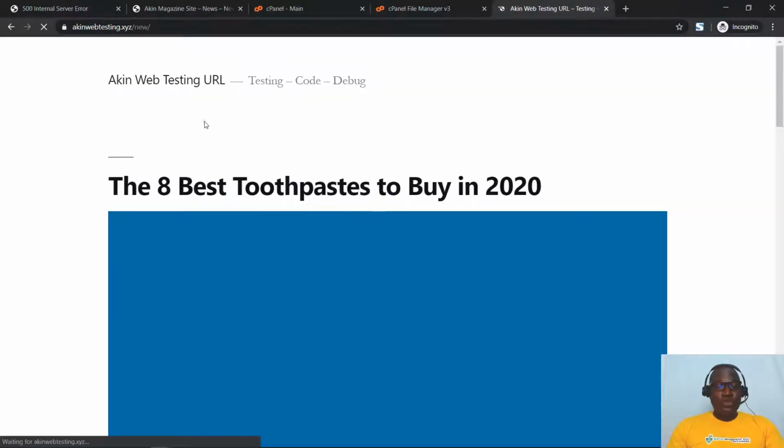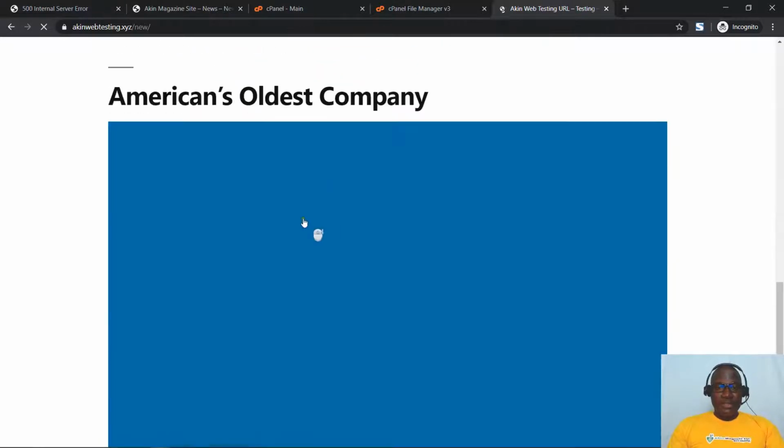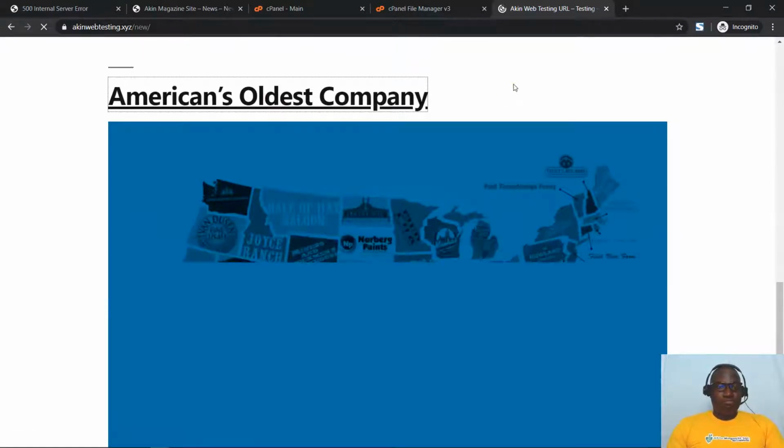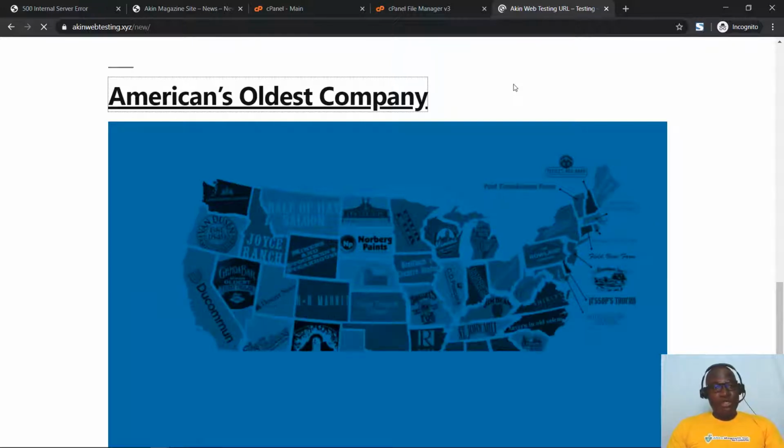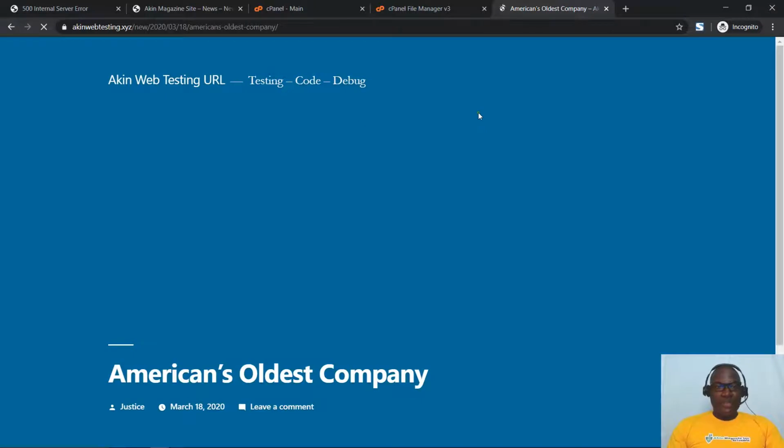But there's one other thing I would like to tell you. At times when you do migrations like this, you're always faced with one problem: your posts or your pages might not be showing. For example, let's click on this post right here, American ODS company. You can check the URL here. It might show us an error. At times it shows and at times it doesn't show when you are doing the migration. So you need to be very careful and follow the steps as I provide them. Now it shows, but to be on the safer side, log into the back end of this website.